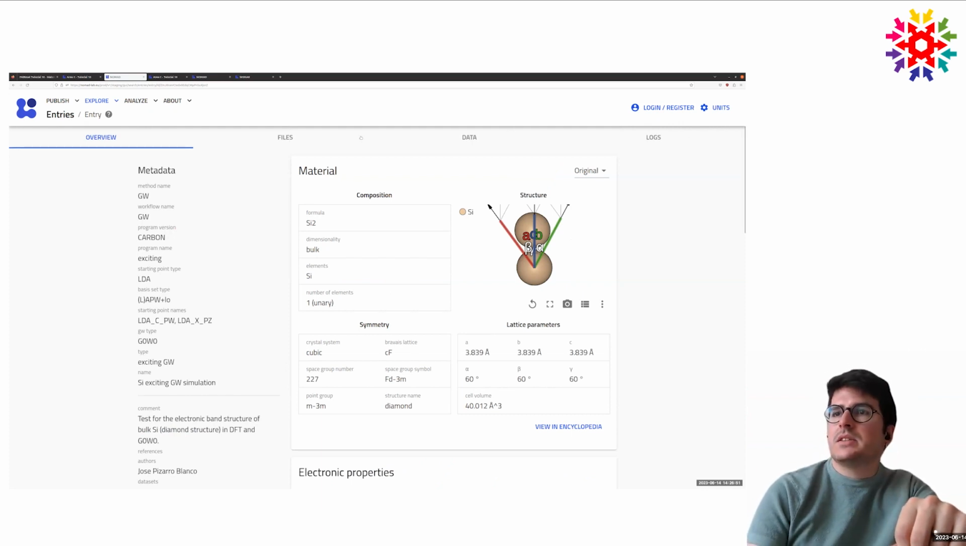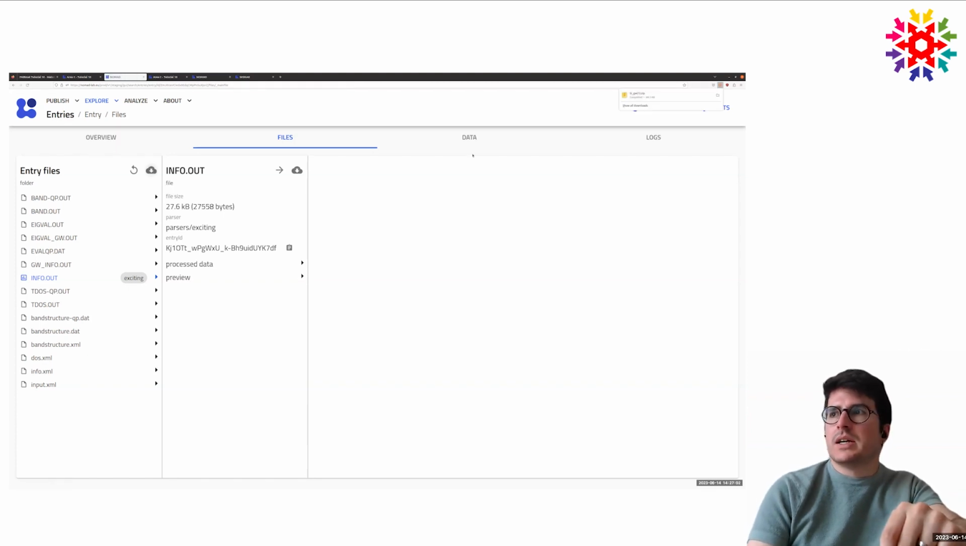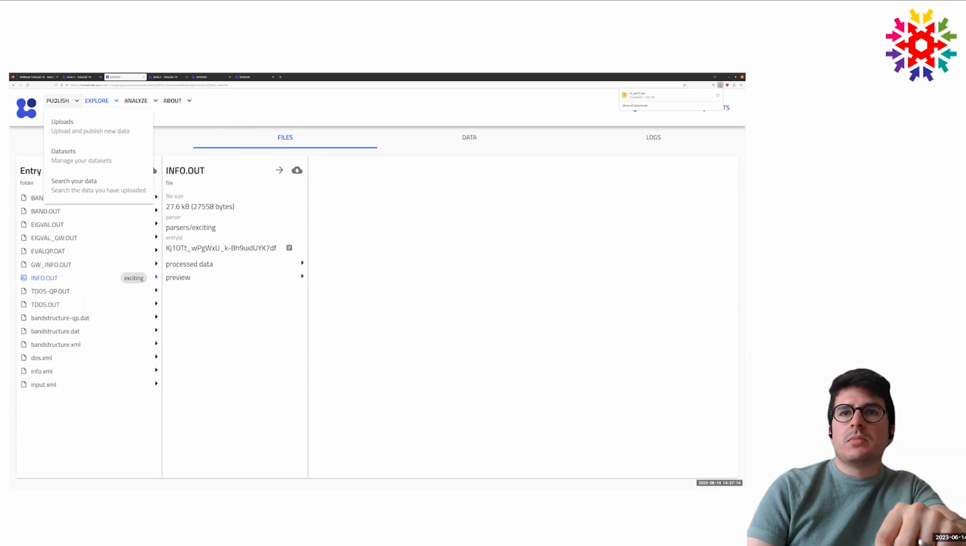And then here in these menus, you can actually check the files. If you want to follow, okay, if not, just check what I'm doing. It's just about downloading this folder and then re-uploading it into NOMAD. This will be a zip file with all these files that you see here. Now in these menus on the top left there is this publish button, and here we're going to try to upload this data.